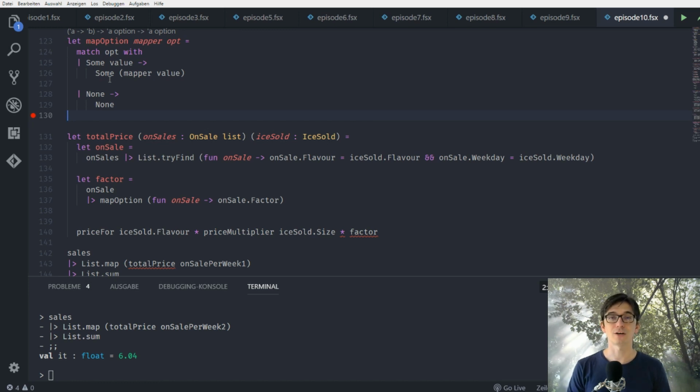But the question is, how do we get this value now out of the option? Because we can't just grab in there and say, give me the value. I know there is some value in there. Then there would be no need to do this in the first place, because then we are in the same position as before, that we could have runtime exceptions, null pointer exceptions, etc.